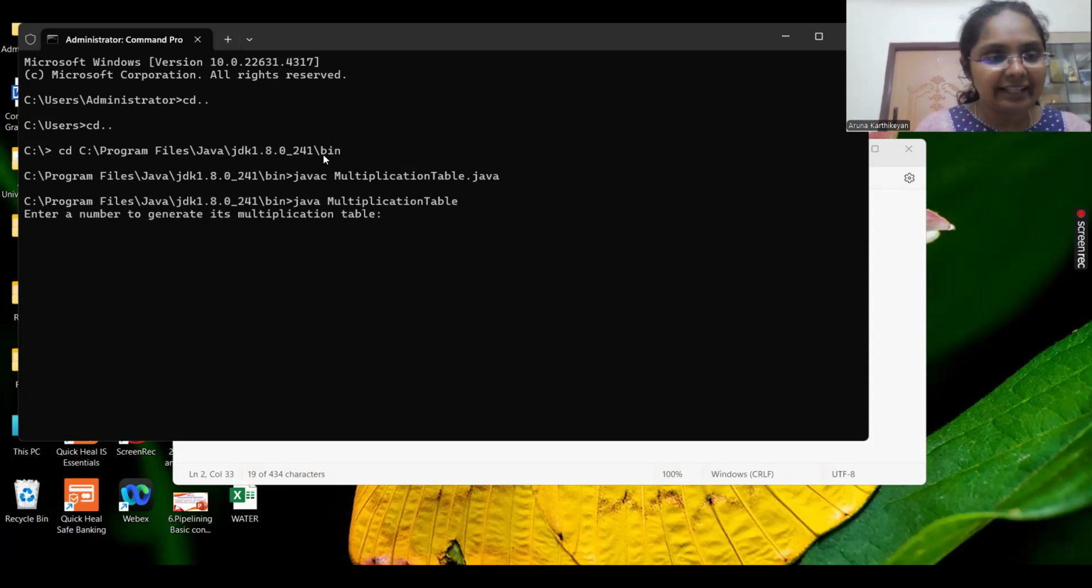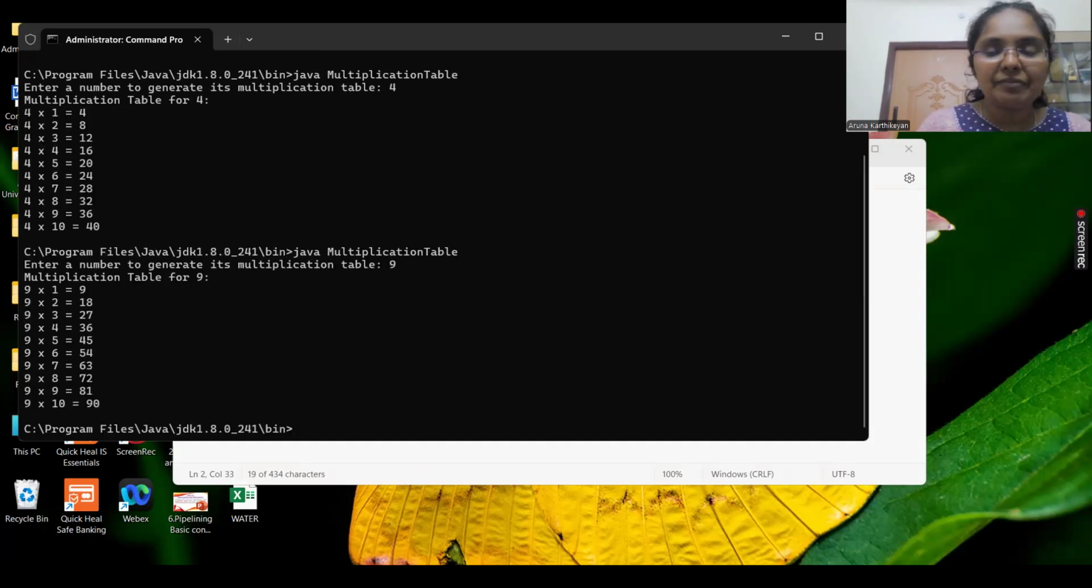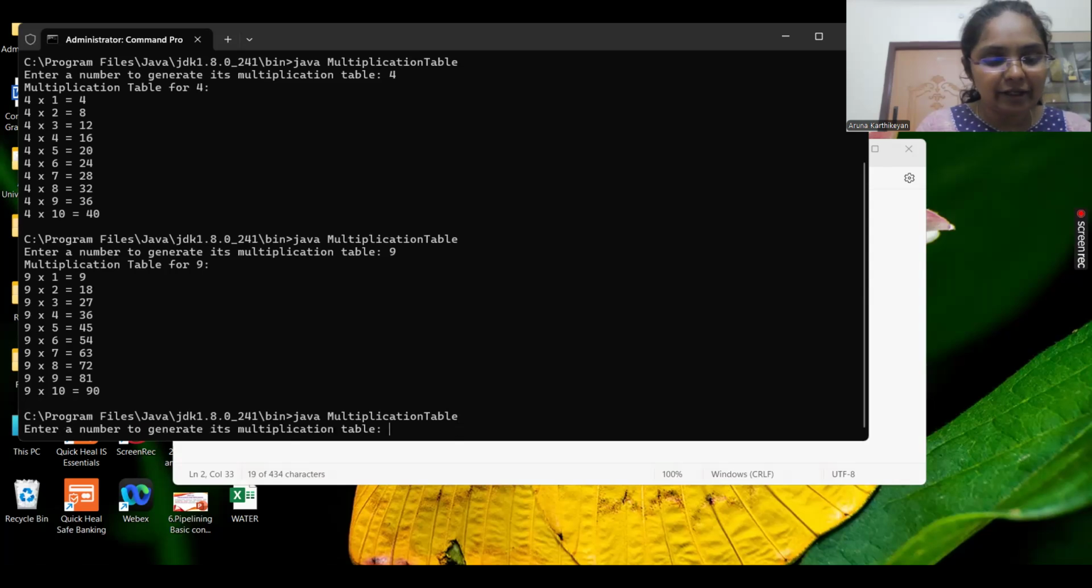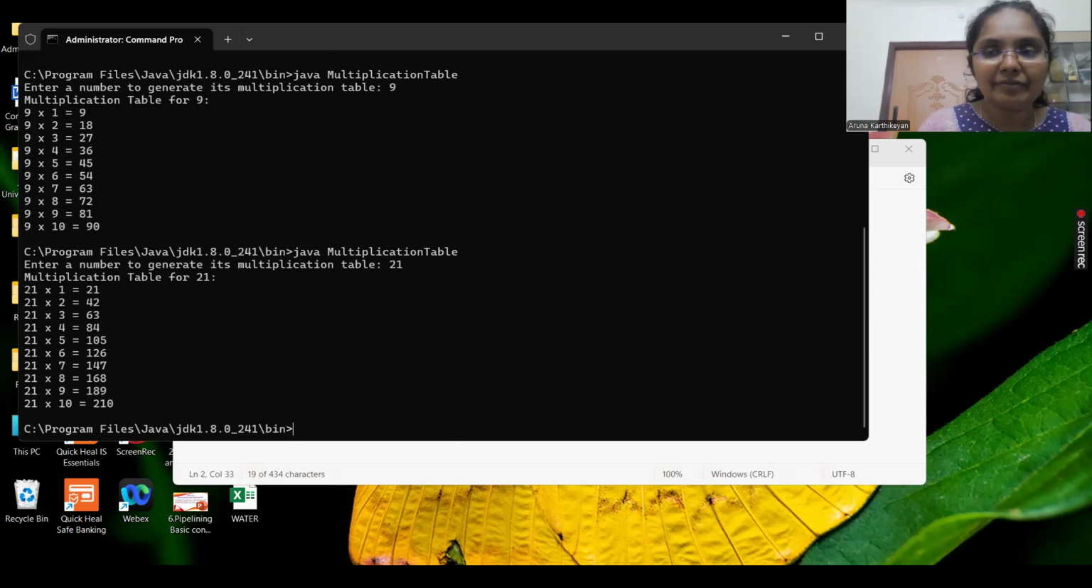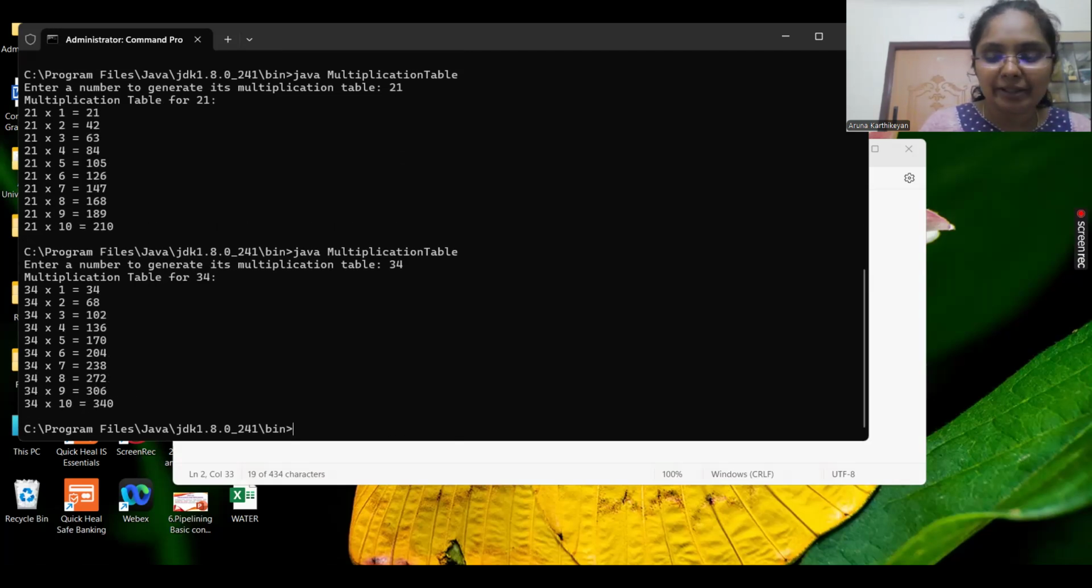In this case, it will execute and ask to enter the number to be generated. For example, if I give 4, I have to generate the 4th table. That is 4 into 1 equals 4, 4 into 2 equals 8, 4 into 3 equals 12. The loop is executed 10 times and you get the output. Similarly, if I want to calculate 9, it will display it. If I want 21 or 34, or the 89th table, it will be displayed.